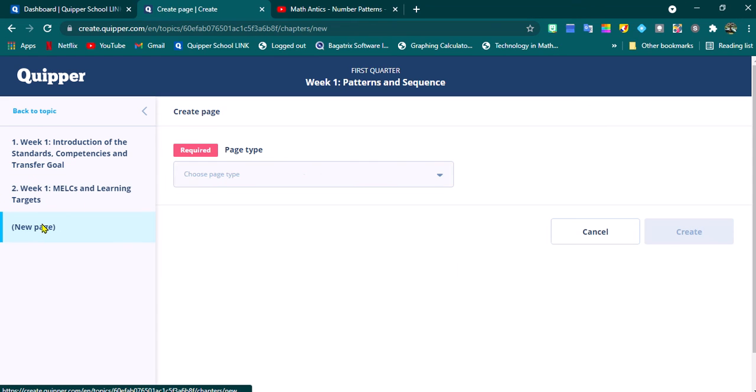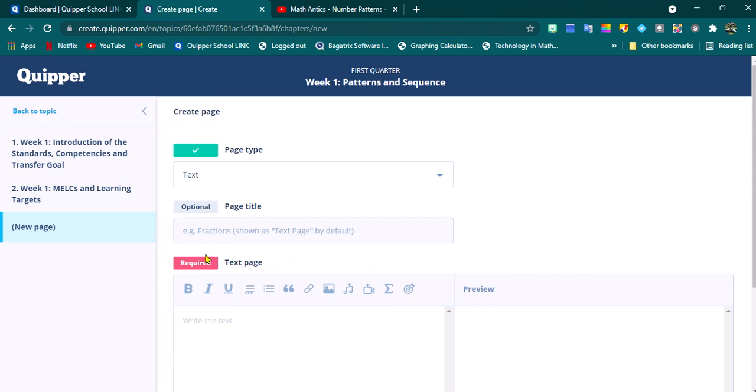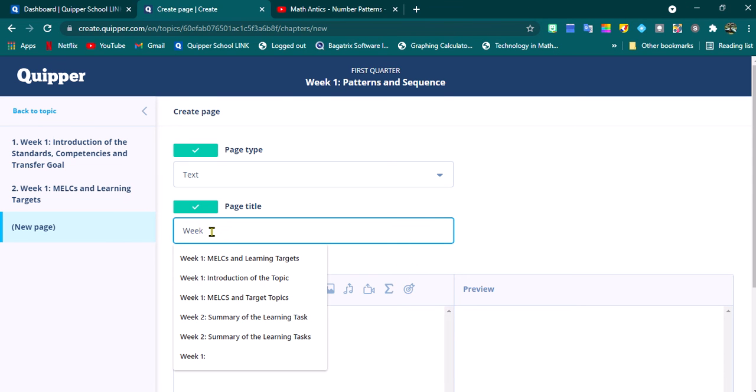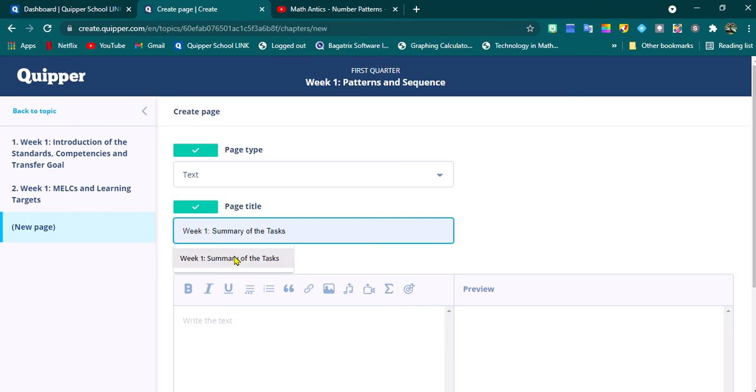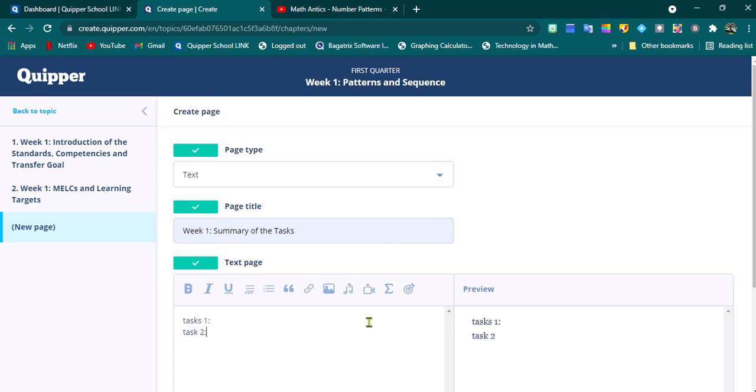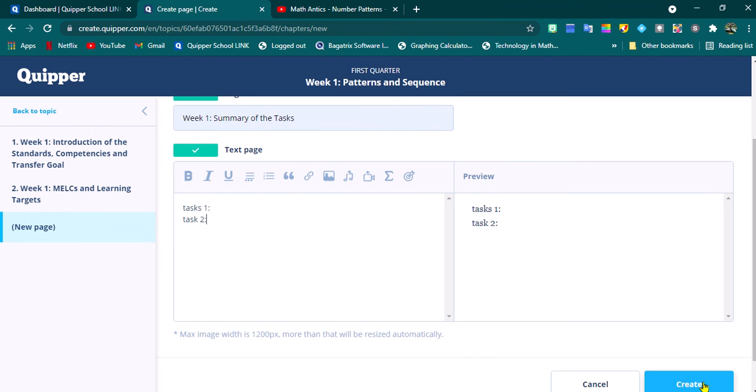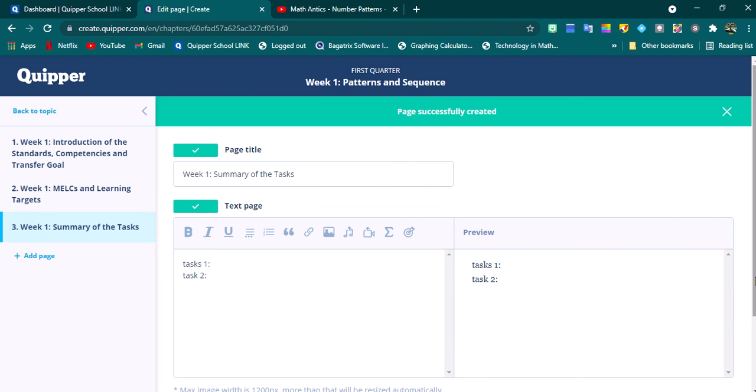Another page. So you have text, and then week 1 still. Then we have the summary of the tasks. Here we have task 1, what they're going to do, and then task 2, and so on. Then create. Once you have created it, you will see a summary of what you have created on the left part.